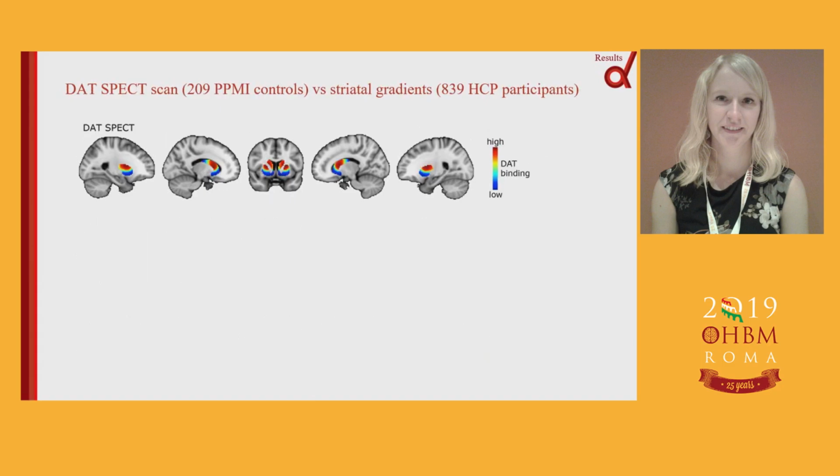To this end, we selected DAT SPECT scans from 209 controls of the Parkinson Progression Marker Initiative, which is a very large multi-center data set that's publicly available, and that includes several types of data, including DAT SPECT scans from Parkinson's disease patients and controls. And here we selected the DAT-SPECT scans of all the controls, averaged them, and masked them for the striatum. The resulting average DAT-SPECT scan is shown here. And the red voxels in this image indicate a high amount of DAT binding, which is thought to map on a high density of dopaminergic projections.